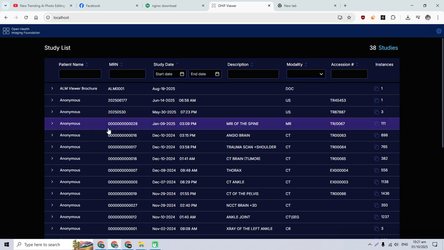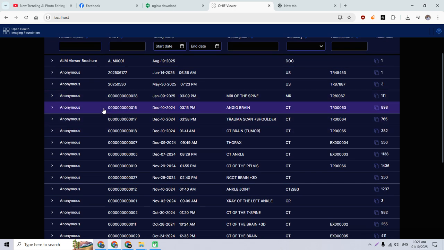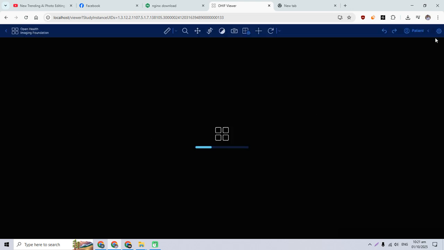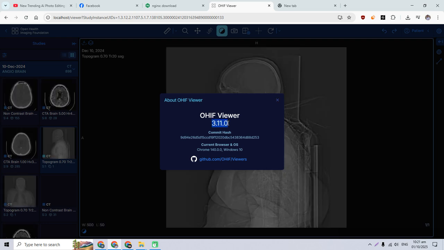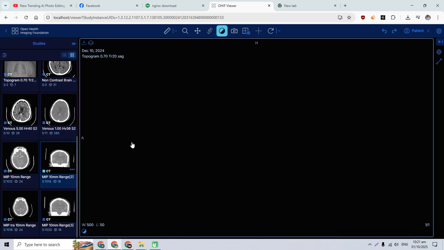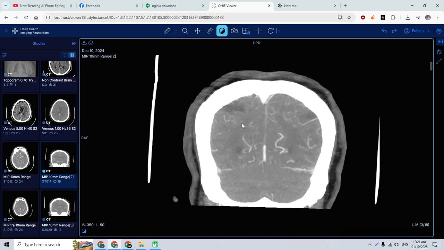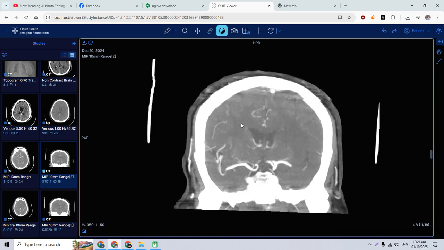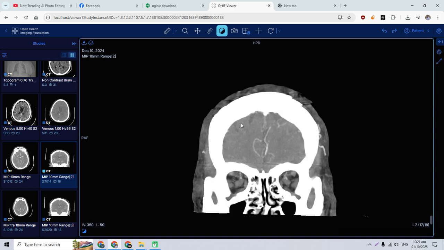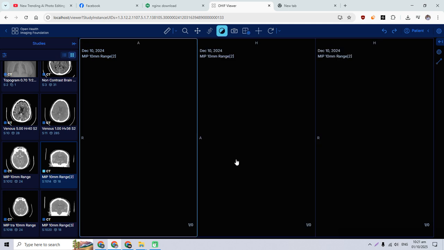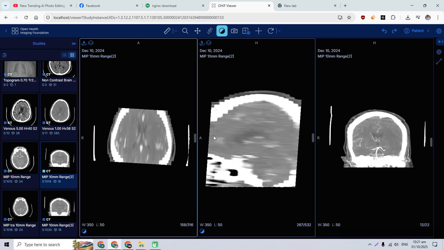So if I want to see the angio brain, I click on it. This source is a complete, ready source, and if you see the about section, this is the latest version, 3.11, running on my local computer, hassle free and easily. Got it? Click on it and you can see the source is coming from the internet, so that's why it's a little bit slow to load. Okay, we can MPR it. It will be done without any issues.